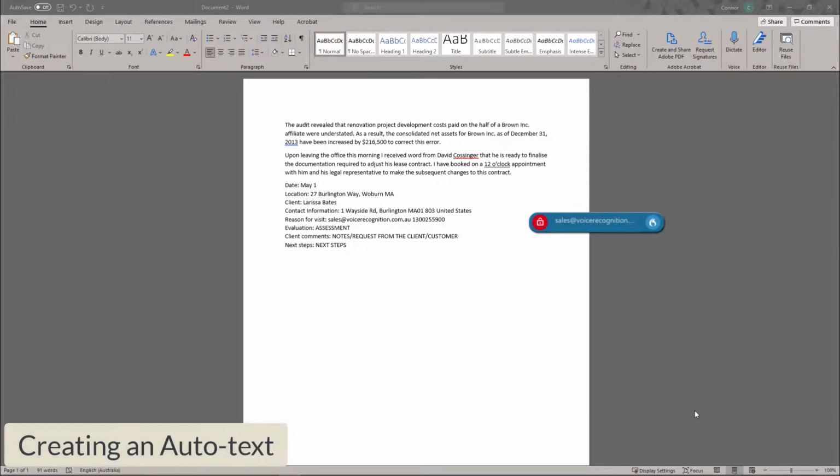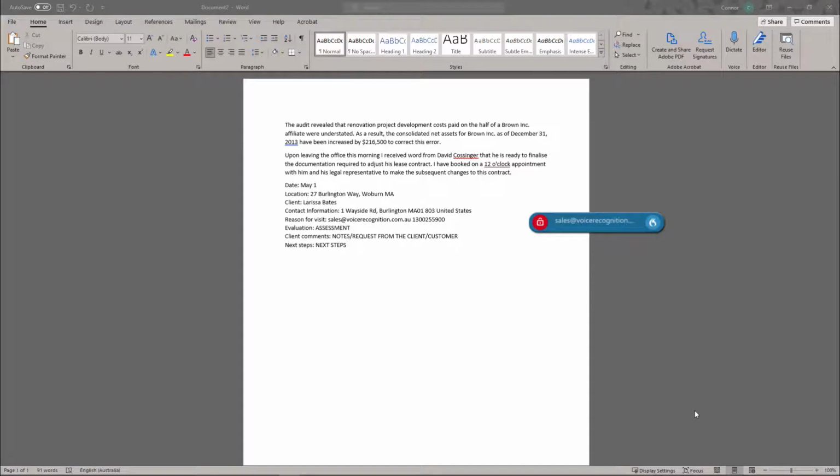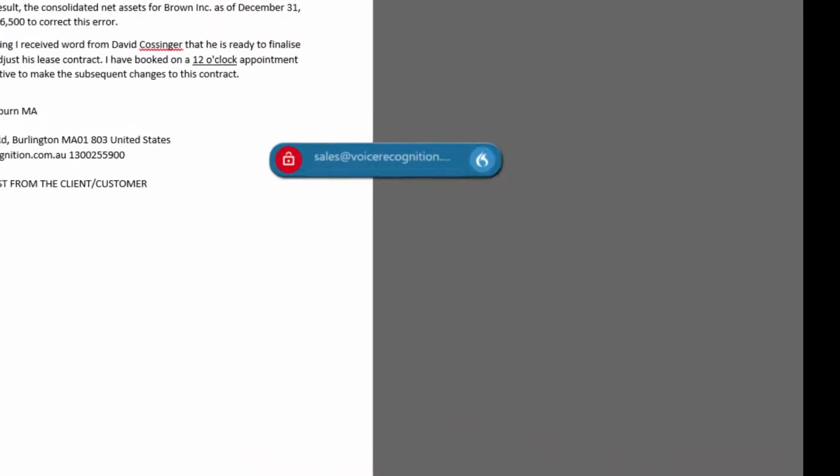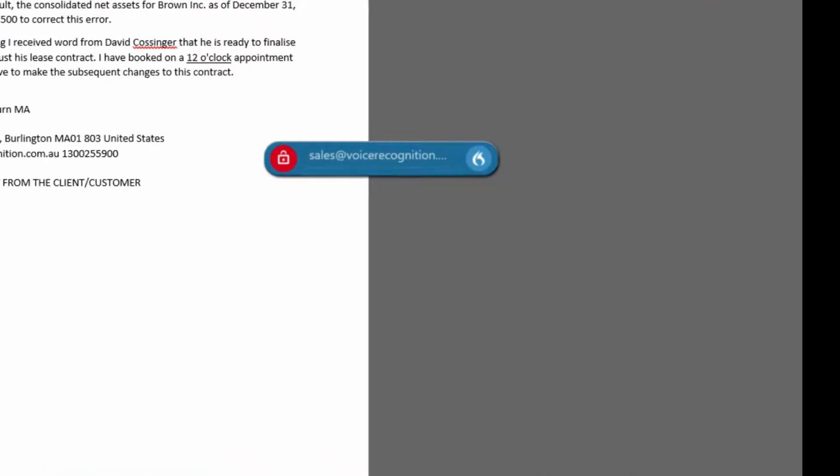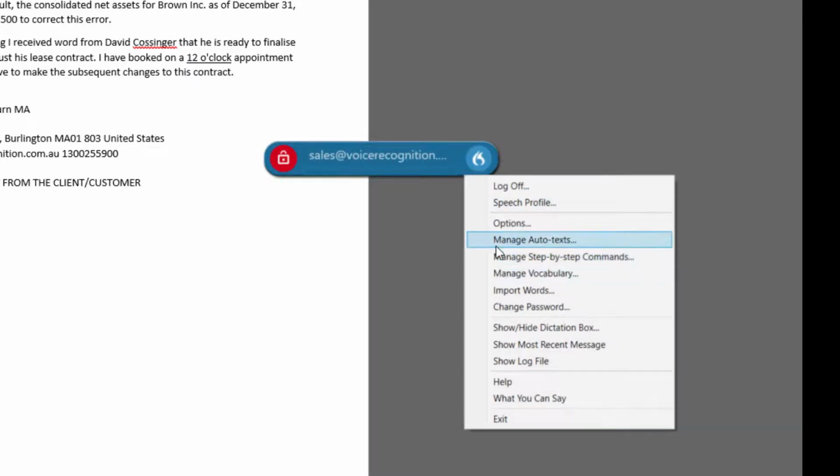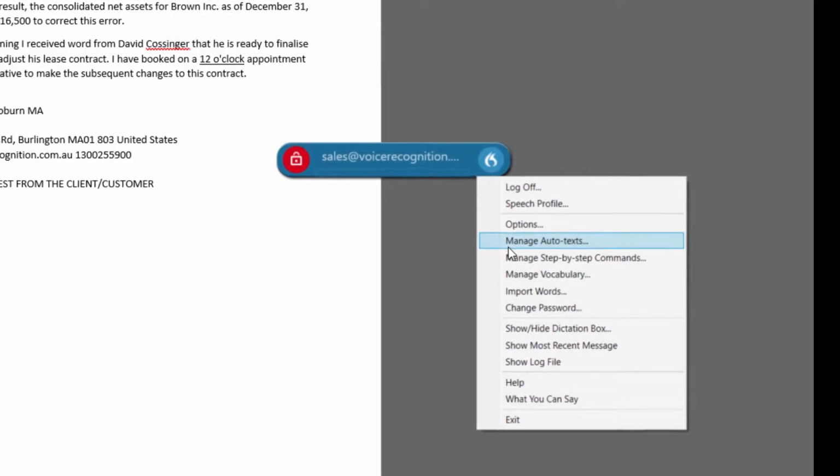The way Dragon identifies these fields is through a preset delimiter, which can be adjusted to anything you'd like in the options menu. By having an opening delimiter and a closing delimiter, Dragon will treat these fields as something it can interact with and jump between using the commands next field and previous field. You can also create your own autotext by clicking on the Dragon Bar menu and selecting Manage Autotexts, or by using the command Manage Autotexts.